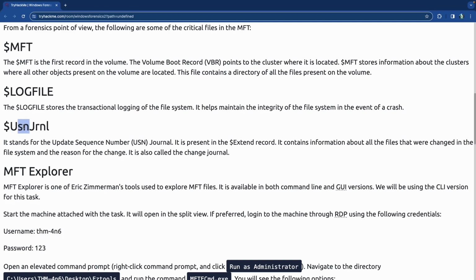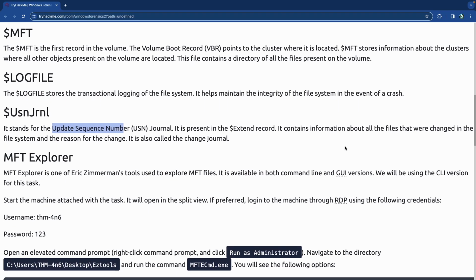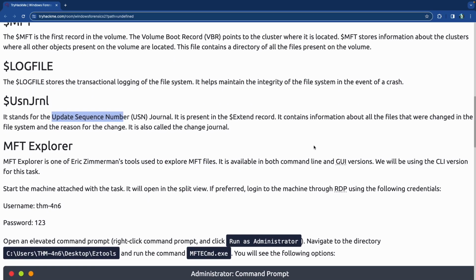Then you have the USN journal, which stands for the update sequence number journal. It represents the extend record and contains information about all the files that were changed in the system and the reason for the change. It's also called the change journal.